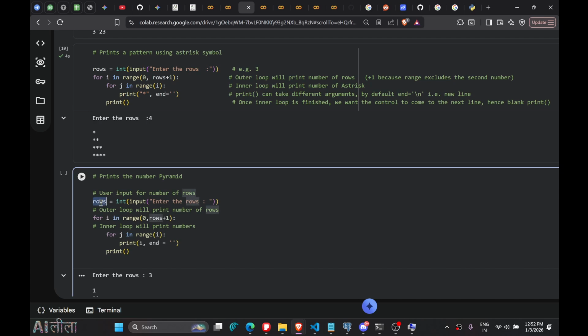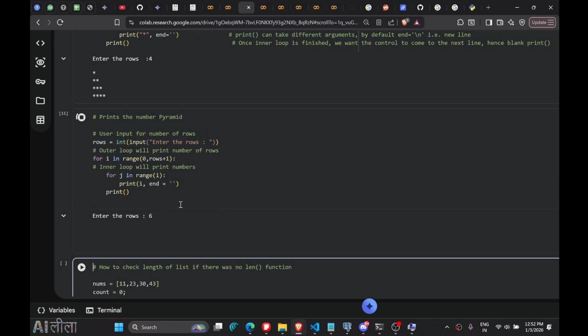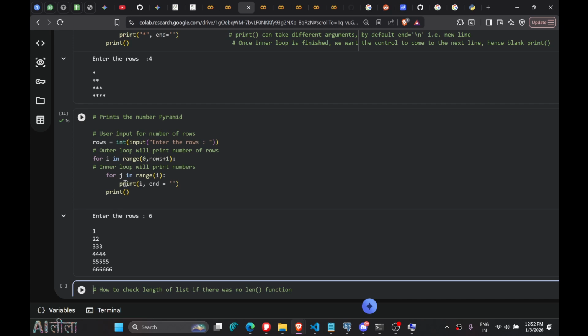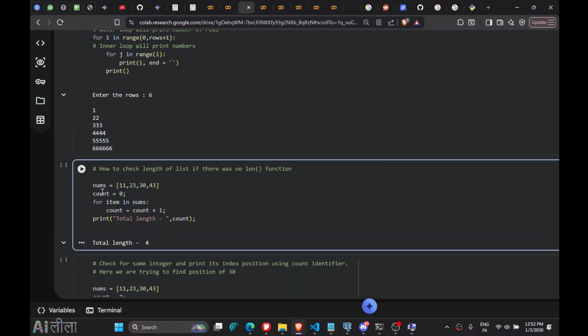Then we have, what do we have? Print the numbers pyramid. Okay, so number of rows, let's say 6. So we are just doing nested for loops for more thinking exercises over here.